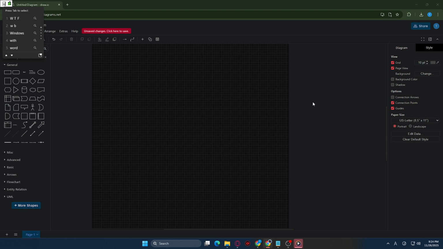Layers in Draw.io let you separate parts of a drawing like backgrounds, annotations, or connectors, so you can focus on what matters without accidentally moving something you shouldn't. Think of layers as transparent sheets stacked on top of each other.